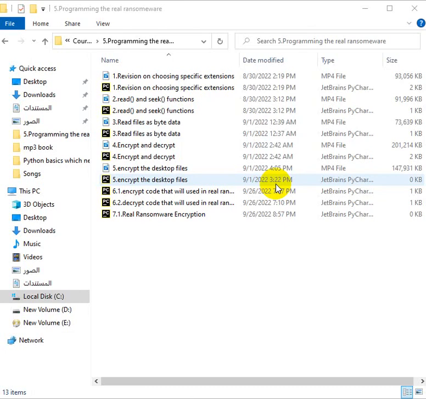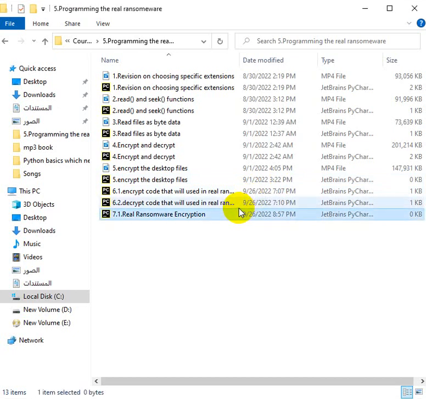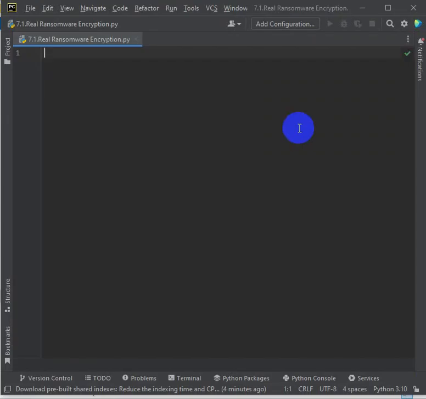Welcome back. This is lesson number 7. In this lesson, we are going to study the encryption part of our real ransomware. Here, I have created an empty file. Let's open it in PyCharm. First, I will import the required library.